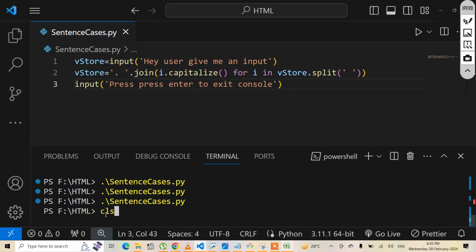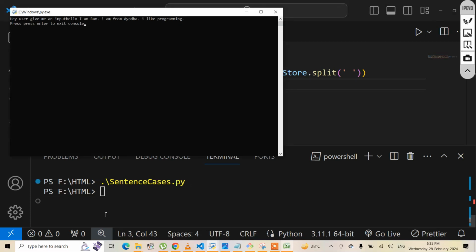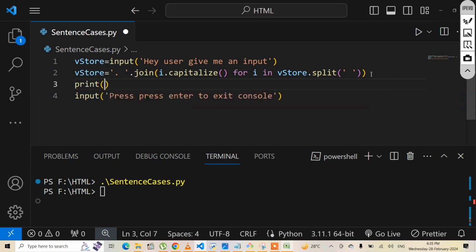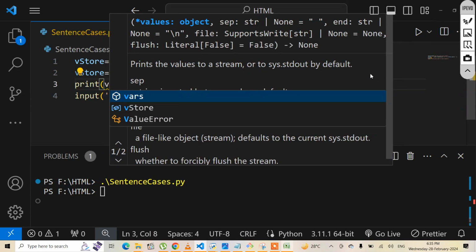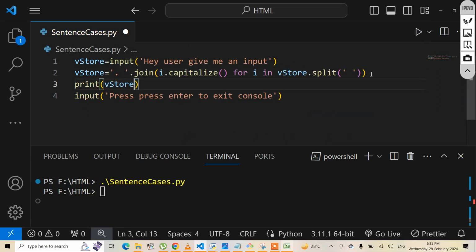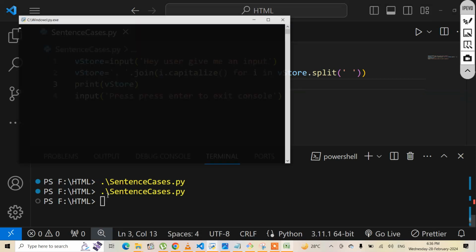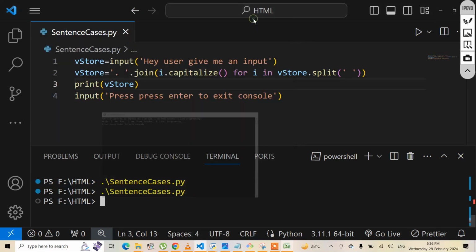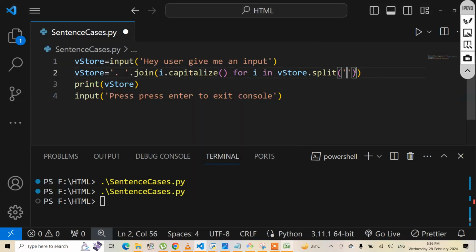So let me clear out the terminal with CLS and run the file one more time, sentence cases.py, and I'll be pressing Ctrl V. Okay, so I didn't print the vstore. After doing some subsequent operation, what this vstore is storing next, I need to print it. So I forgot to print this one. Let me save the file and run the program one more time. So here it is. Ctrl V. Hello, I am Ram. I am from Ayodhya. I like programming. Okay, so it is taking each one based on the split. So split is not based on the spaces. The split is based on a dot.